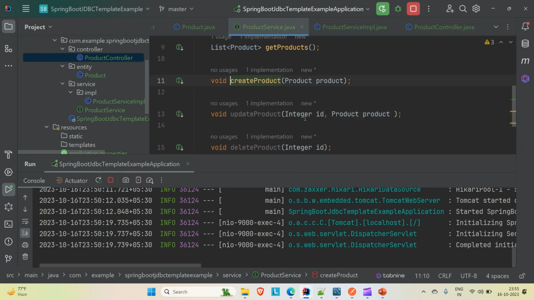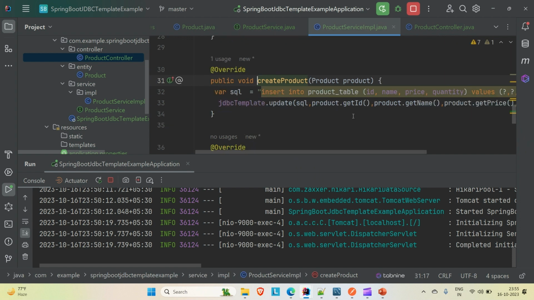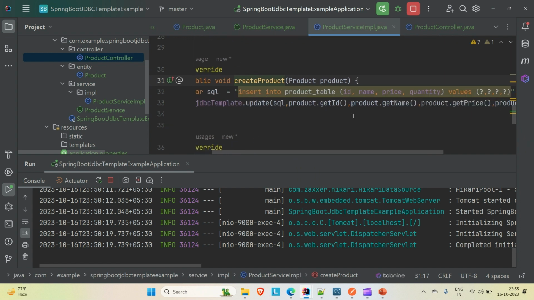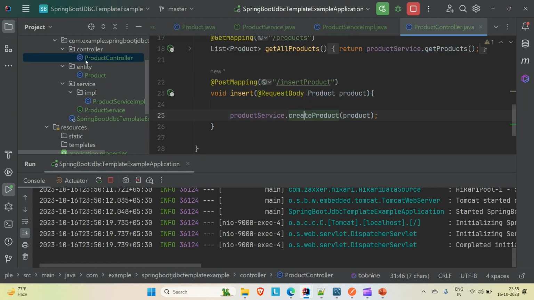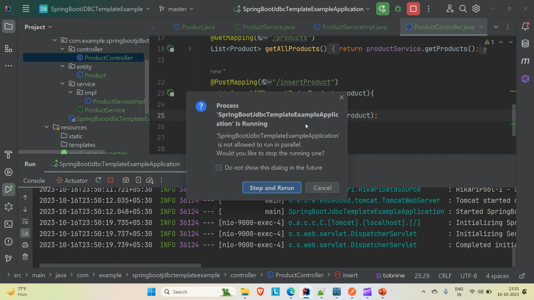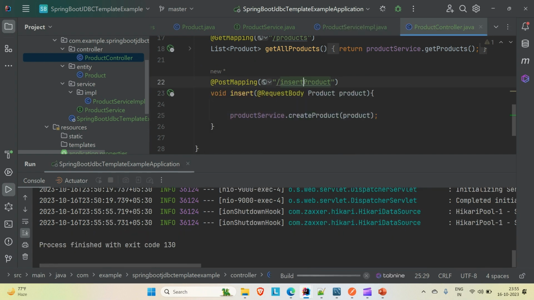Okay, if you go inside this, go to its implementation, here you can see we have the query ready, and then the attributes from this product that we want to insert, we are just taking it out and then sending it to the update method of the JDBC template, which will be helping us to insert the product into the database. So everything is ready. Go to the controller again and let's see. Yeah, it is looking good. Now let me try to rerun this application and try to hit this API, which is insert product.